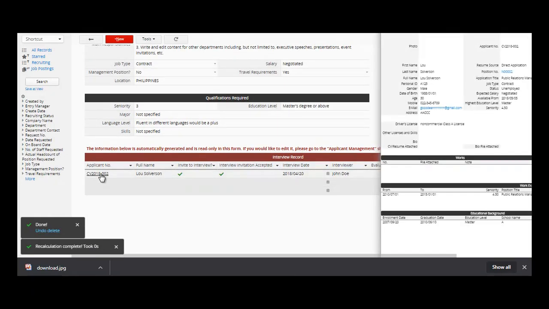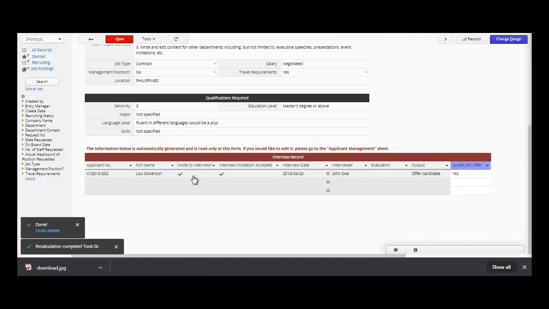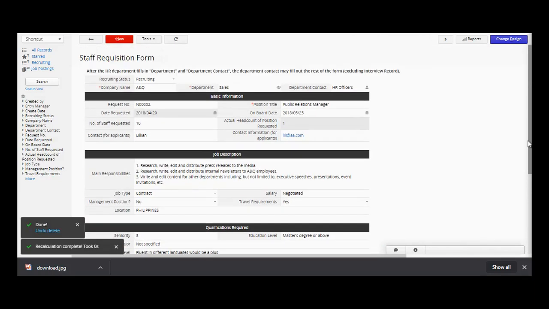Okay, when you try to hover here, it's showing us the actual detail of that particular applicant. It's right here in our pop-up window on the right. This is the full name of the applicant, and then the checkbox says the interview invitation has already been accepted, the interview date, or when you can choose that. Okay, so output, accept job officer, yes. Okay, so this is the interface of our staff requisition form.